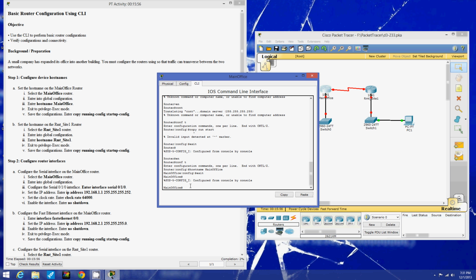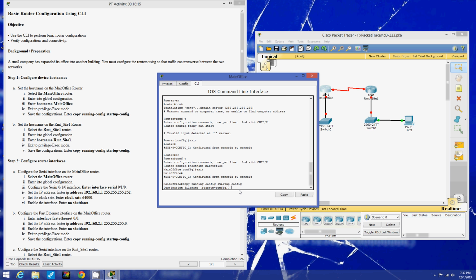Now we're going to enter copy running-config startup-config to save that. Okay, destination file name startup-config. Now we're going to save the configurations. Now we're going to enter that, and then step 2 is to configure router interfaces.